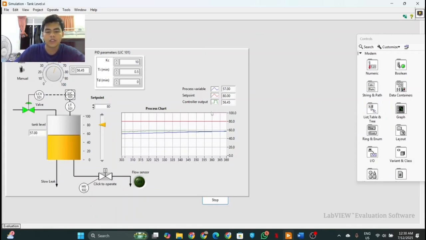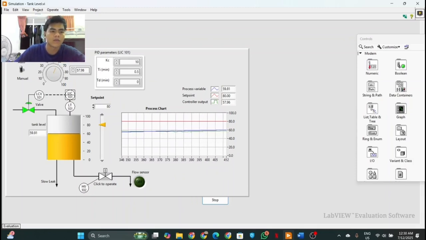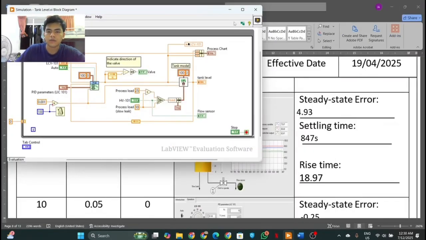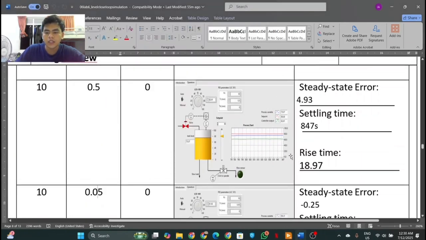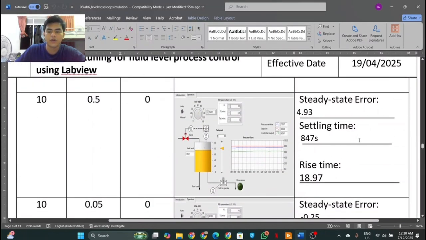The process variable takes a little less time to reach the set point, as you can see here. The settling time for TI 0.5 is 847 seconds, the rising time is only 18.97, and the steady state error is 4.93.